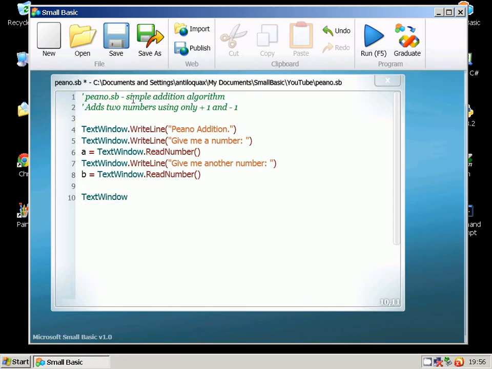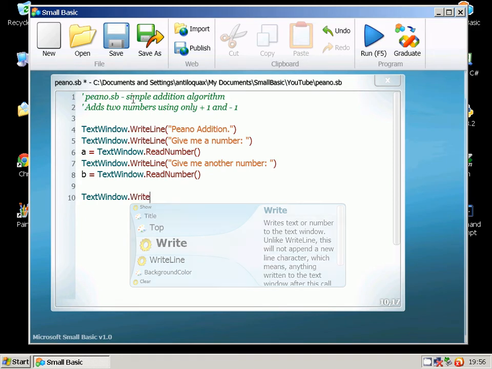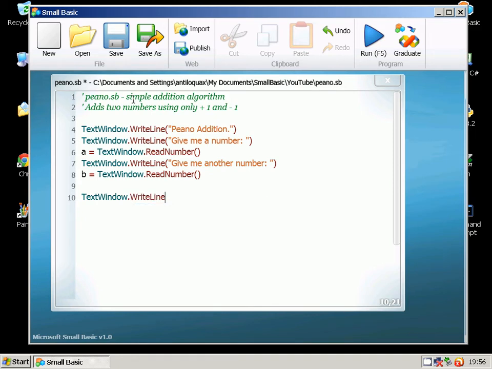So we're going to start off with text window dot writeLine, and I'm just going to set this up so that it gets ready to get the answer printed out. So I'm going to say a plus b equals, did I put a space in there? Yes, I did. And that's where I'm going to leave it actually for now. The rest of it comes a bit later. Okay.